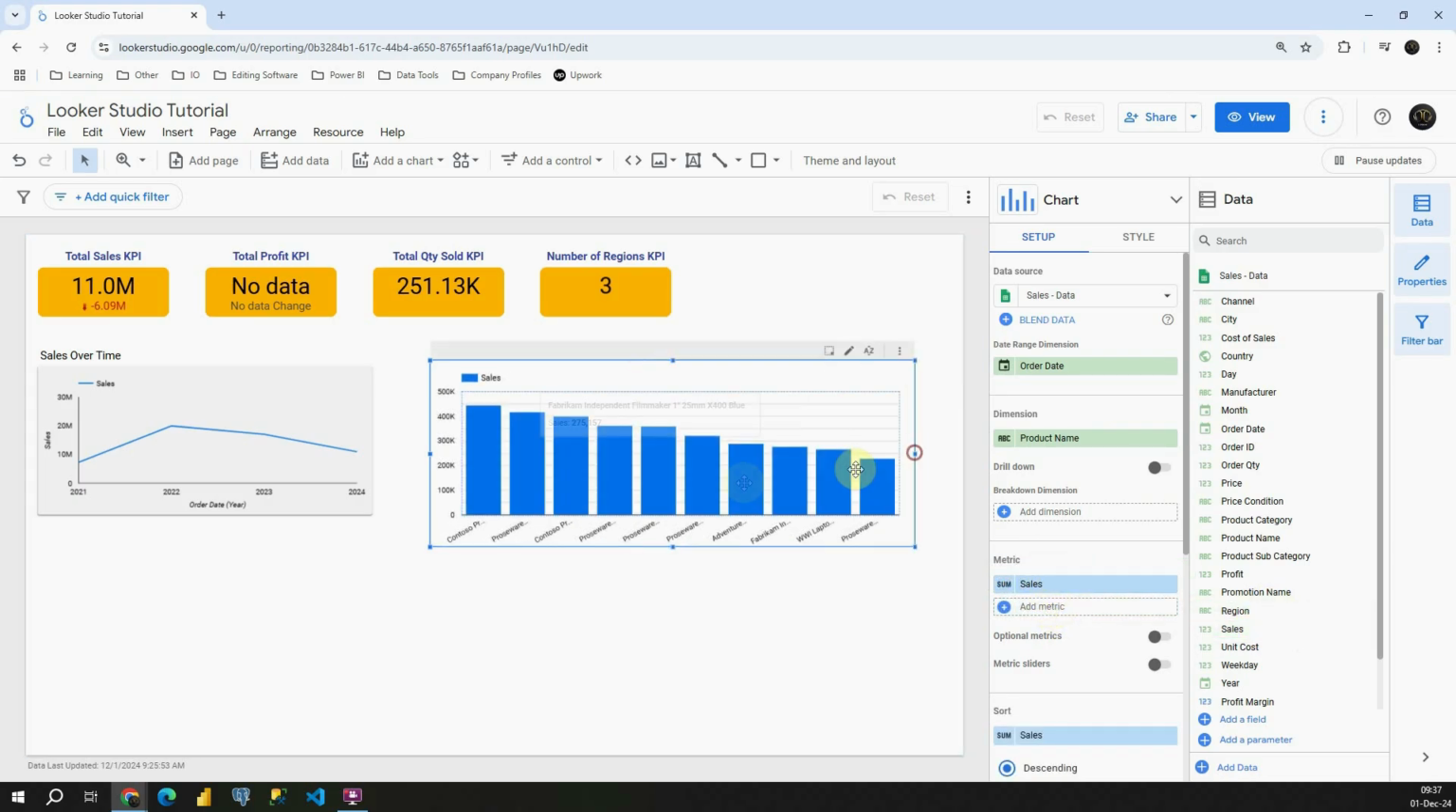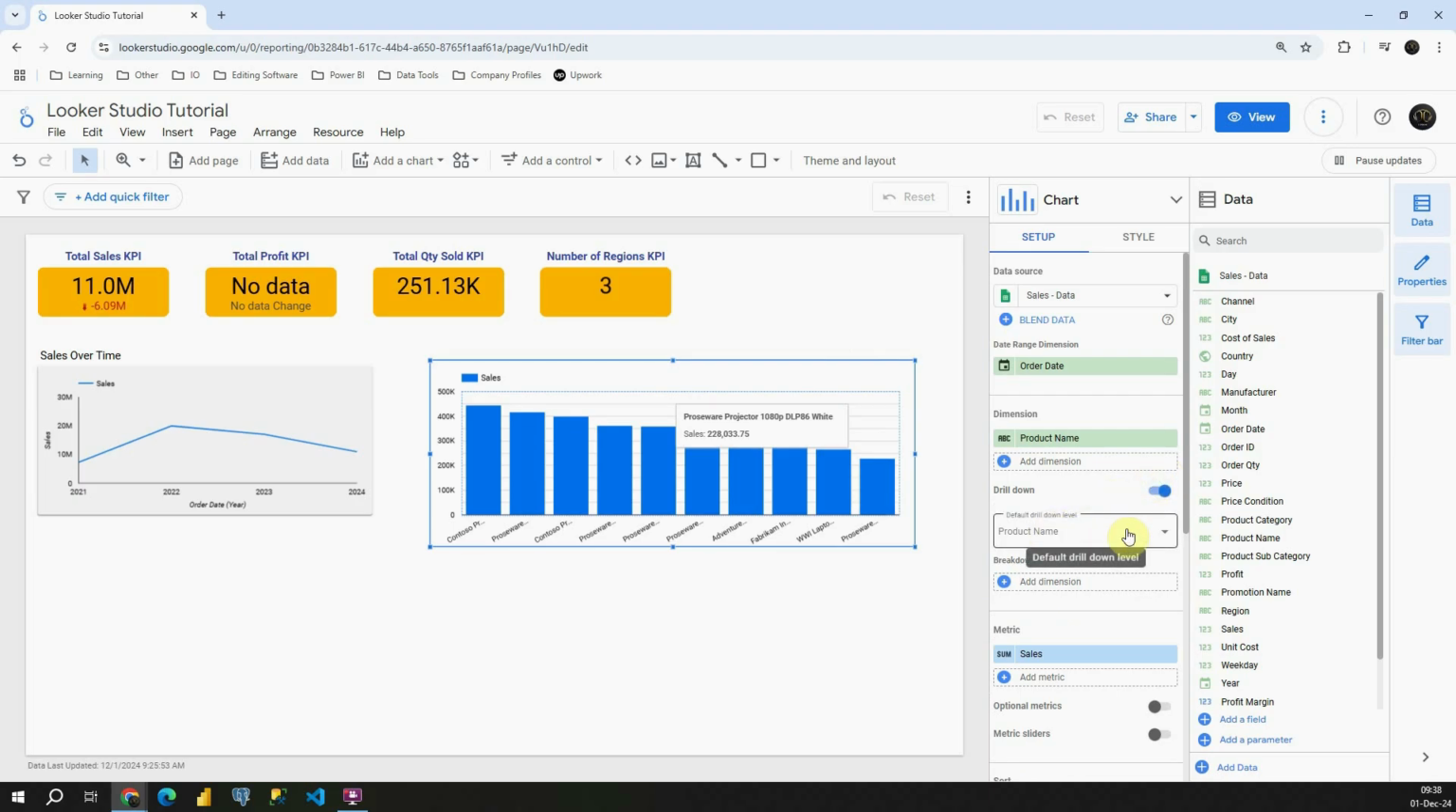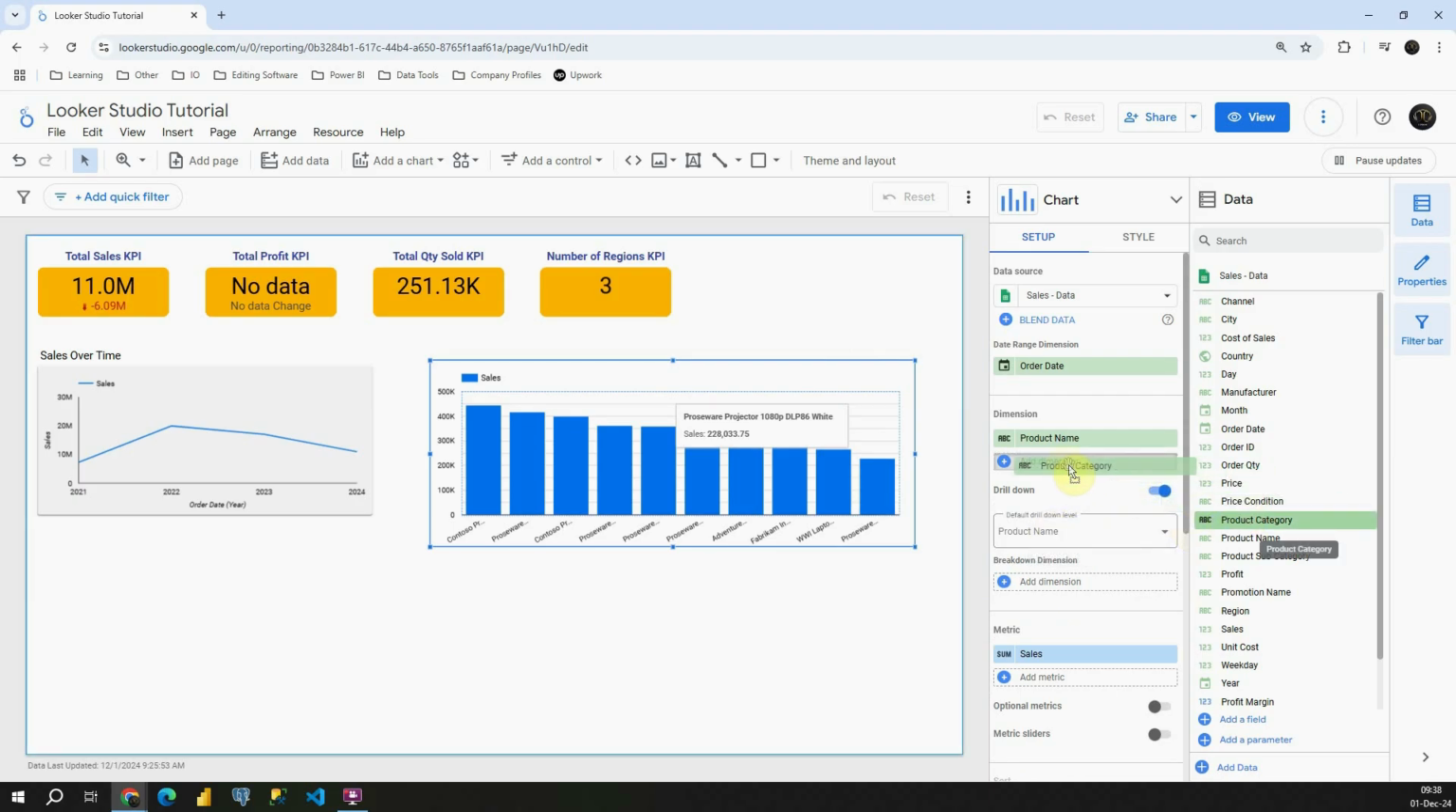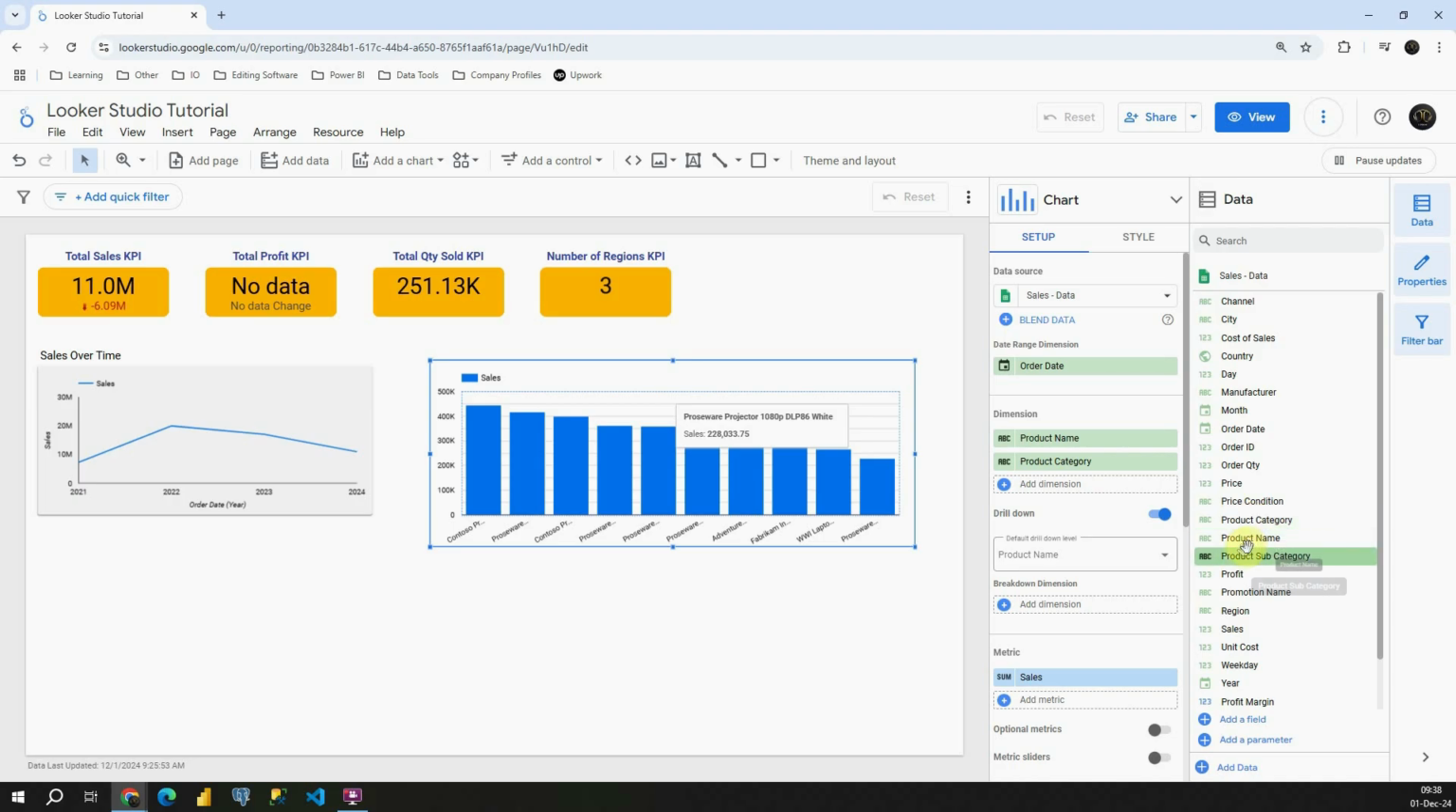Excellent. If I resize this, I will be able to see different products. Now, what is the first option that we can add? We can add drill down option. We previously did the same for some other charts. Let me click on drill down. Okay, great. Now I'm going to add product category and product subcategory.